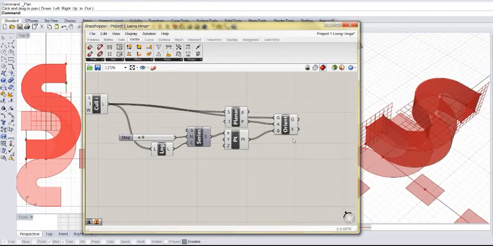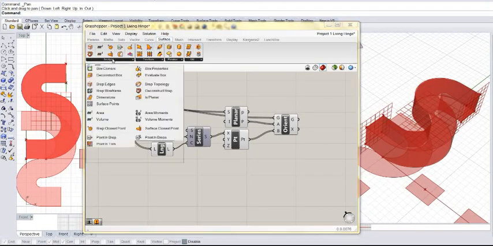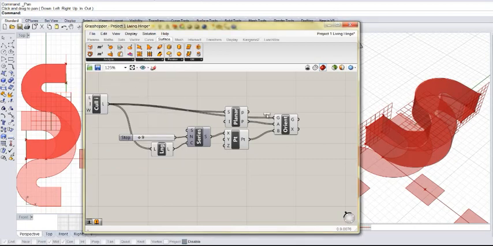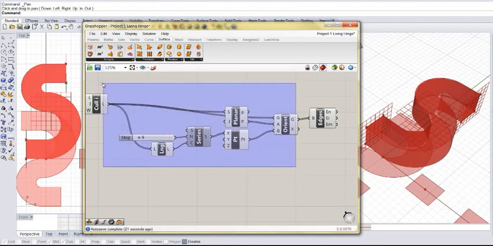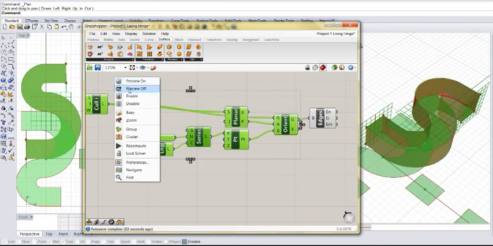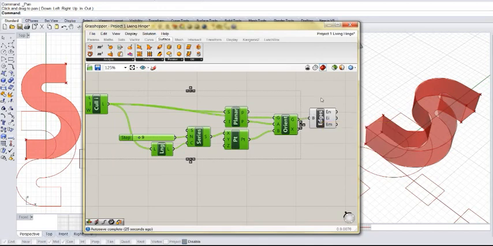We need to extract the outline of these oriented surfaces, so Surface tab, Analysis, Brep Edges. Let's de-preview some of these components. Preview off, edges.